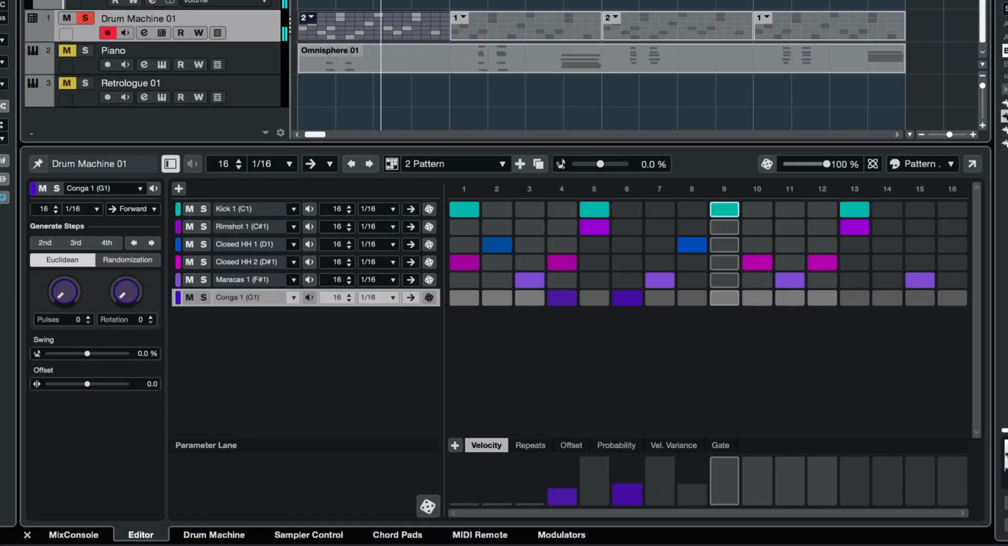Let's do it. First, let's draw in our MIDI clip. I know exactly the rhythm I want to use because it's the same rhythm of this high conga part in the drum loop. That's exactly what I want this synth to do.